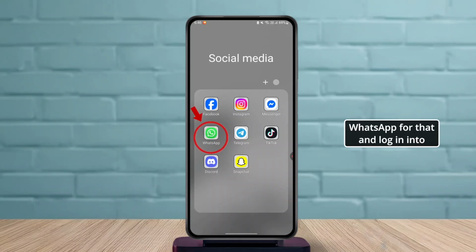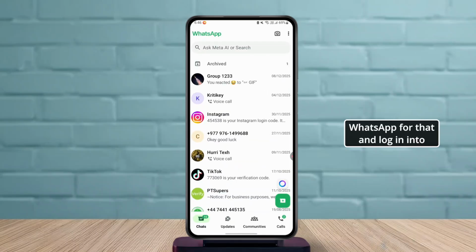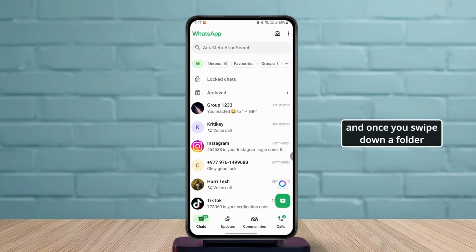So open up WhatsApp and log in to your account, and you either need to swipe down on your main chat list or type your secret code in the search bar, depending on how the feature was set up. So once you open up your WhatsApp, you can go to the main chat page and swipe down like this. And once you swipe down, a folder named Locked Chats will appear at the very top. So you just need to tap on it.